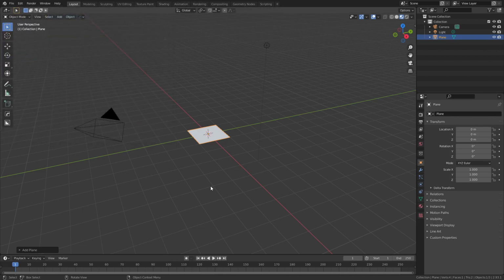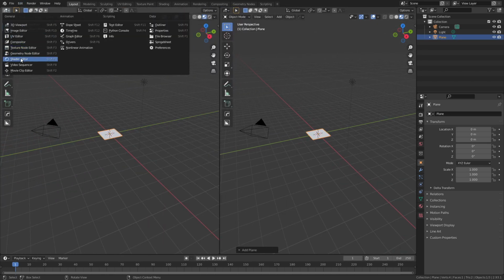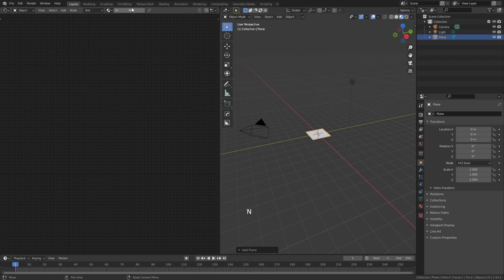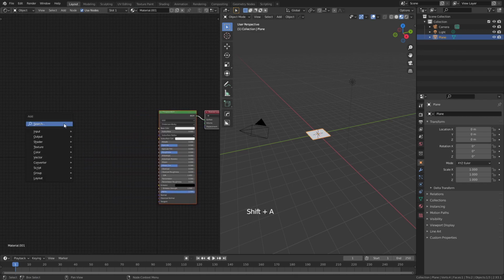From there, I'm going to exit out of this, open a new window, change to a shader editor, hit N to close the side panel, and with our plane selected, hit New to add in a new material. With our material in place, I'm going to move over just a little bit, hit Shift-A, come to Input, and look for a texture coordinate.